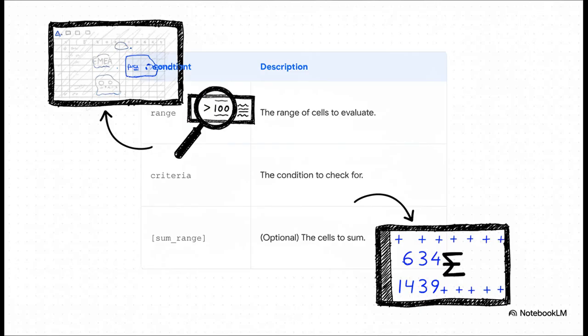Okay, let's break down how you actually write it. First, you've got the range. This is where you tell Excel, hey, look over here. Next is the criteria. That's the what you're looking for. And finally, you point to the sum range. These are the actual cells it needs to add up when it finds a match.